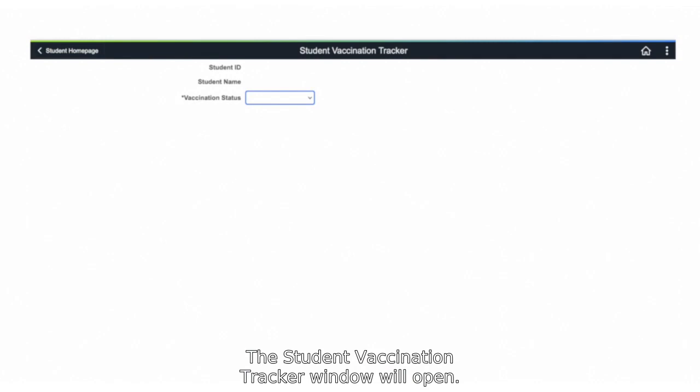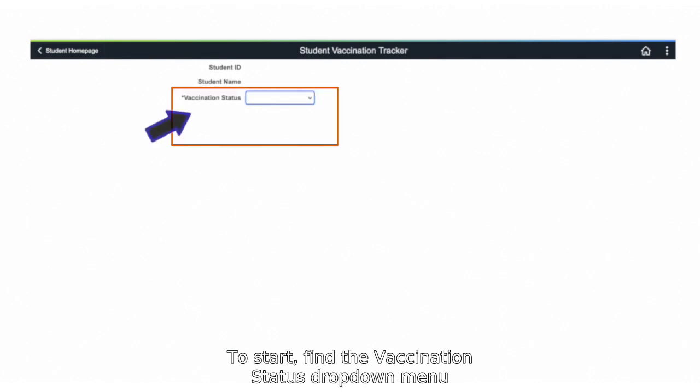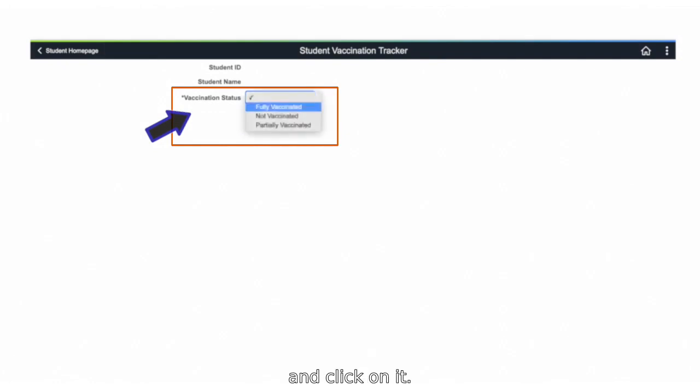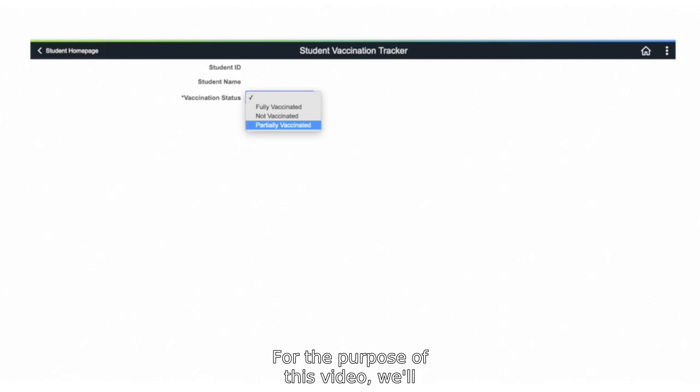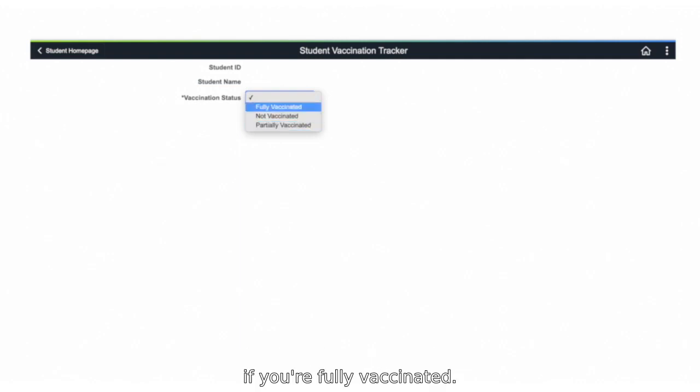The Student Vaccination Tracker window will open. To start, find the Vaccination Status drop-down menu and click on it. You'll have three options to choose from. For the purpose of this video, we'll show you how to complete your vaccination profile if you're fully vaccinated.